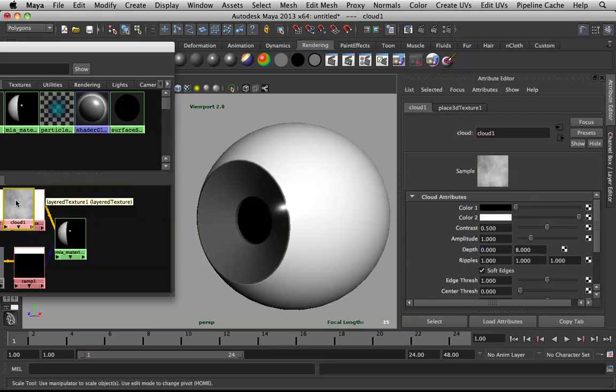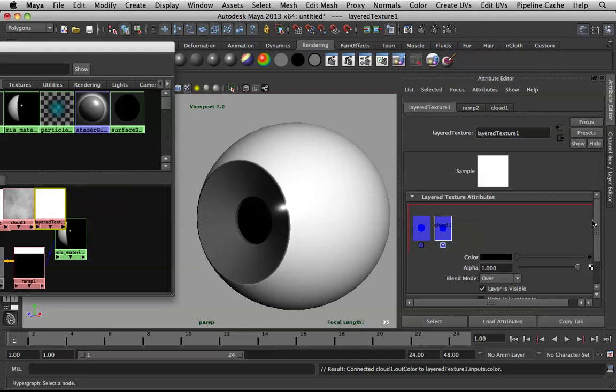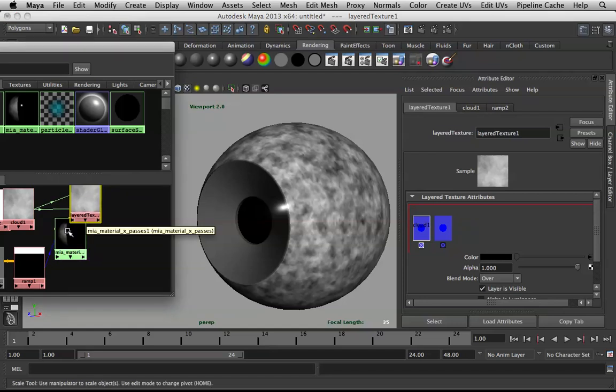Now, I'll apply this to our layer texture on top. I'll throw it on top. So the layers work from left to right. So you want to throw this on top. Middle click drag. This is all middle click dragging. Now layer texture.